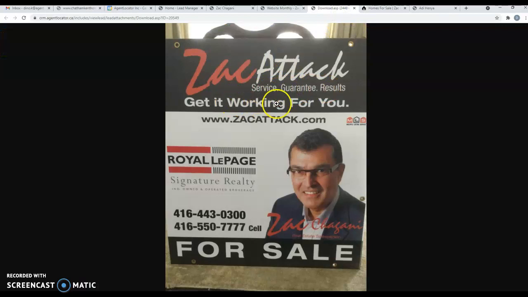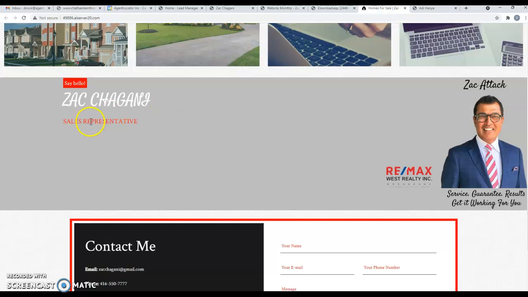But you see the font here? So basically the normal font that is like here, such as this font here. So please, let's wrap it up. Zach Attack as it is, and below, service guarantee results, get it working for you in normal font. Have Remax below his photo, somewhere in the middle. If needed, you can shrink down his photo a little bit, or you can increase the whole section so everything will adjust here.